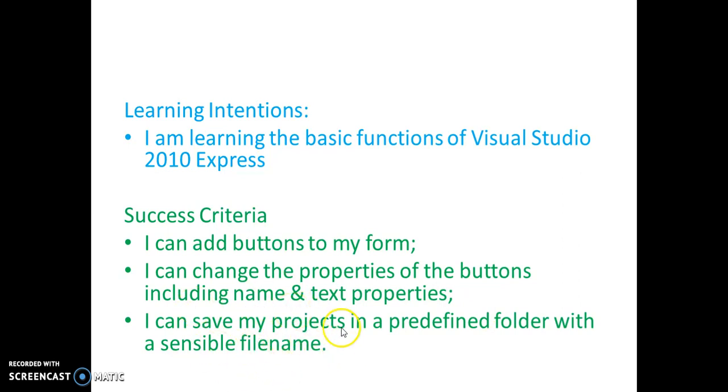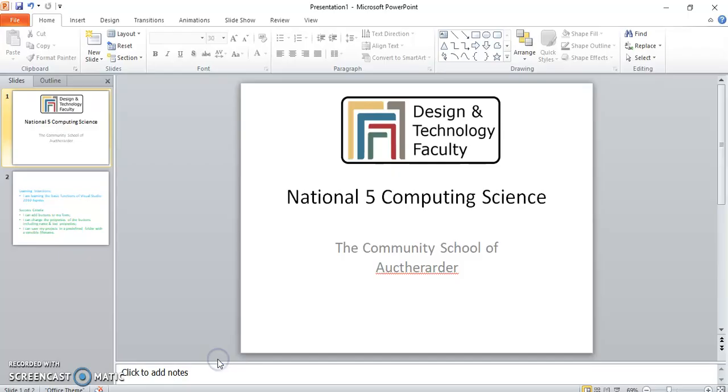Quite a lot of the time pupils forget to give their files an appropriate name, and we then end up with folders full of project 1, 2, 3, 4 and 5, which obviously when you're looking for a particular project it's very difficult to find what you're looking for. So that's what we're going to aim to do today.